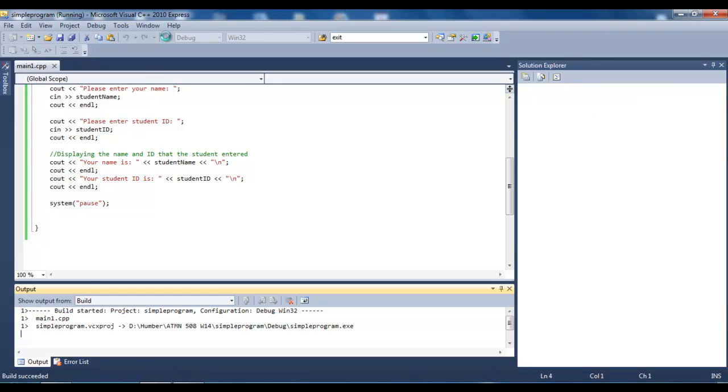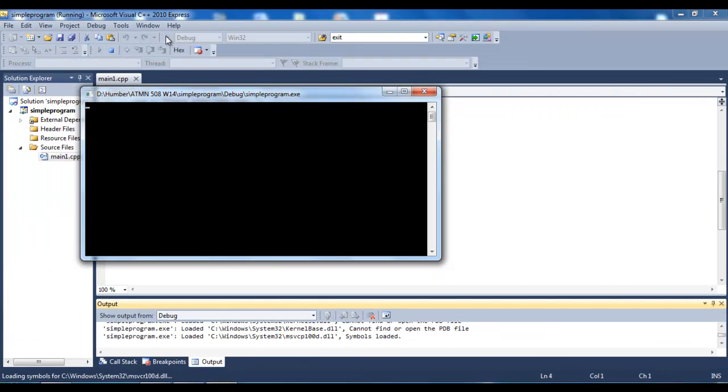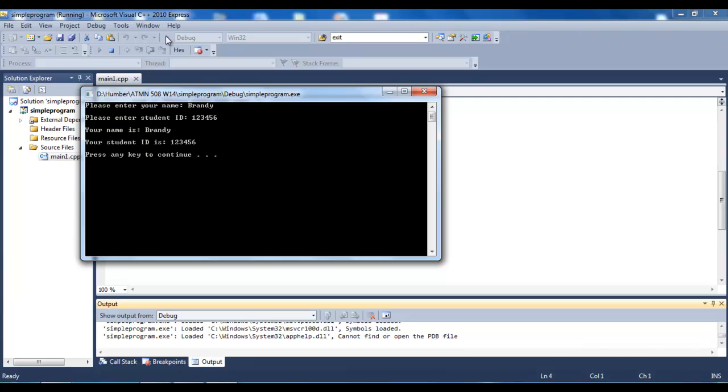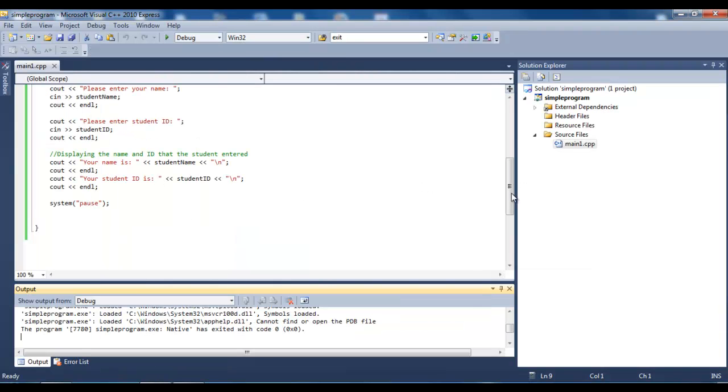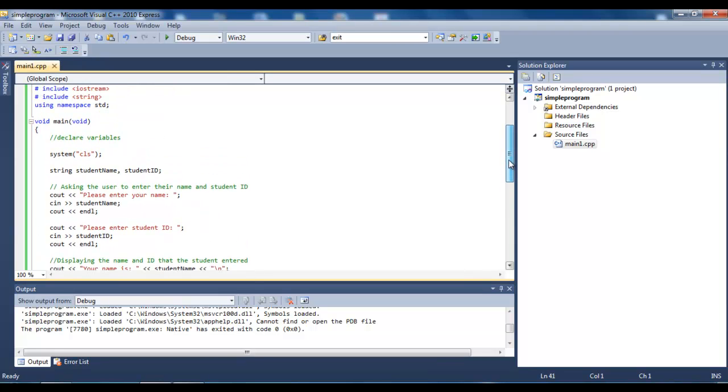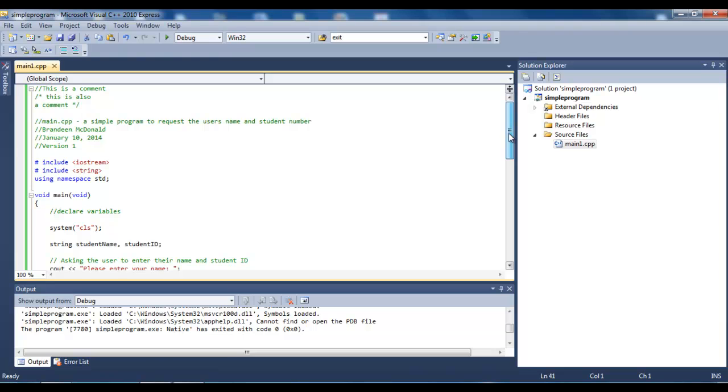I'm going to enter my name. Now I'm going to enter my student ID, and notice things are spaced out a little better and it's a little bit easier to read. Press any key to continue. Okay, so that was a simple program. You'll notice I did a couple of things when I wrote this program. I didn't try to write the program all at once. I wrote a couple of lines that would do something, and then I tested it. And then I added a couple more lines, and then I tested it.